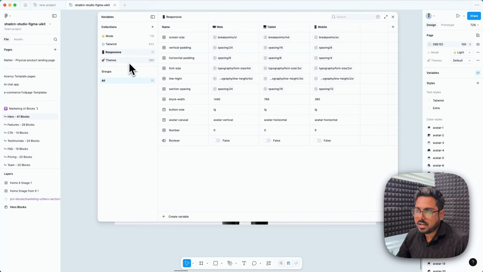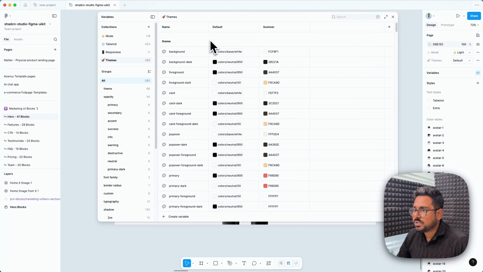Let's check out the theme collection. If you are using our latest version of the Figma file, you will get 10 beautiful themes in the design system. As of now, we are checking a default and summer theme. Make sure Figma allows 2 modes in the free version. If you want to use more modes for theming, you have to purchase a Figma Pro license.